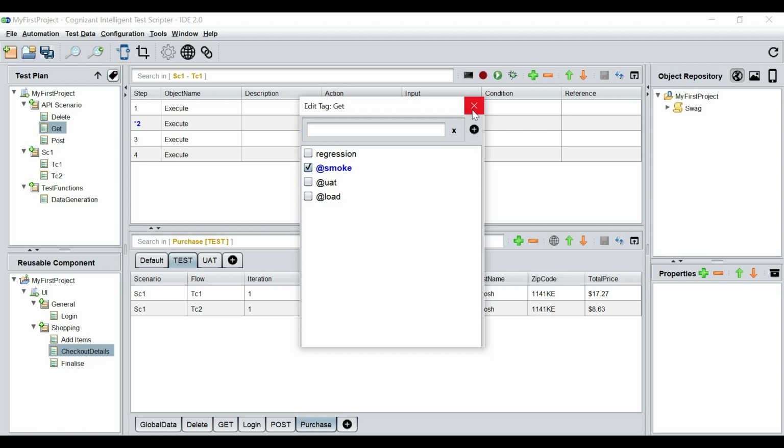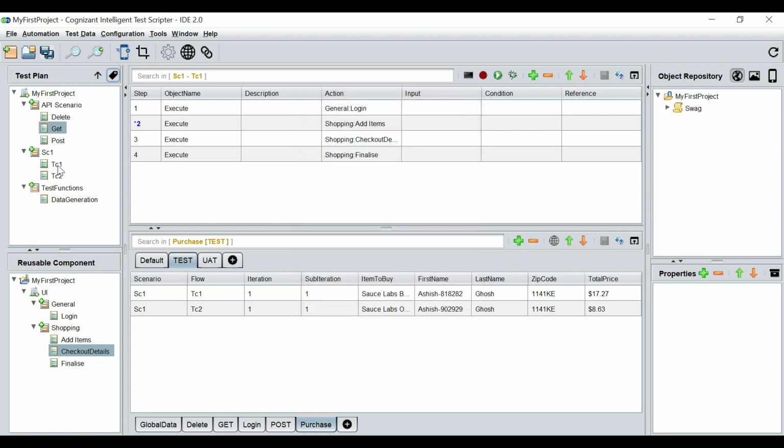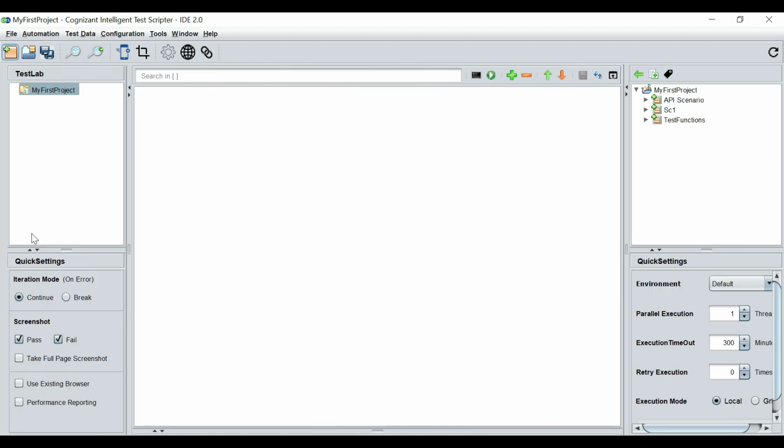The UI test case one is tagged as regression, and the API test case get is tagged as smoke. Okay, so that's about it. That's how we are going to use the tag. Now let's go into the test execution pane and see how we can use these tags.